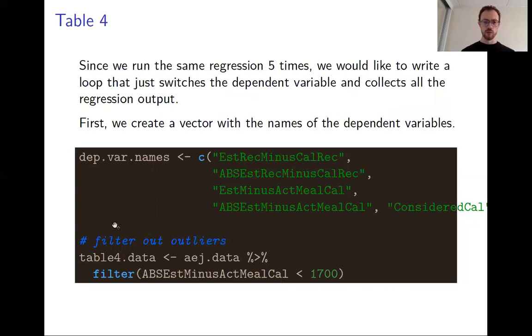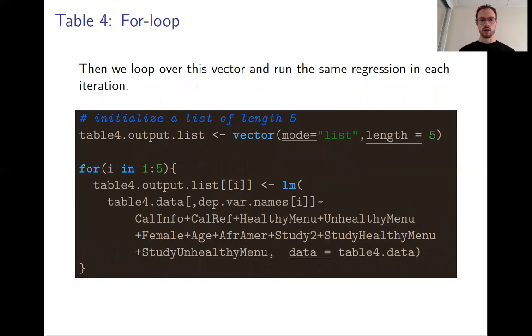I also remove all the outliers of people who estimated the calorie content of their sandwich by more than 1,700 calories, because these people obviously have no concept of what calories are. So the authors removed them from the study. And now I will show you how you can loop through these 5 dependent variables using a for loop, and afterwards I will show you how to do exactly the same by using map.